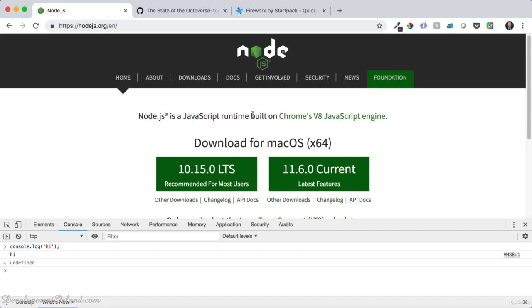This runtime is built on Chrome's V8 JavaScript engine. So what is the V8 engine? Well, it's an engine built by Chrome using C++ and it's used by Chrome as well. It will convert your JavaScript code to low-level or machine code which can be understood by your computer's microprocessors. It has a very high performance.